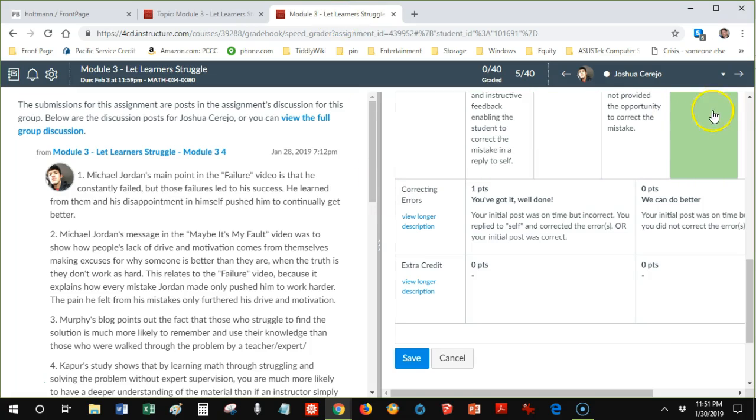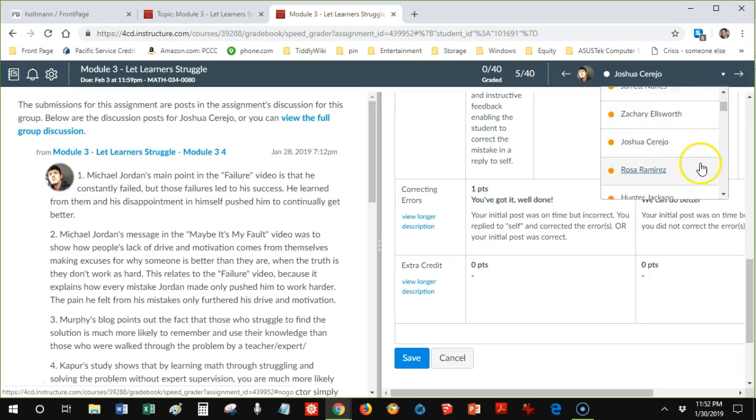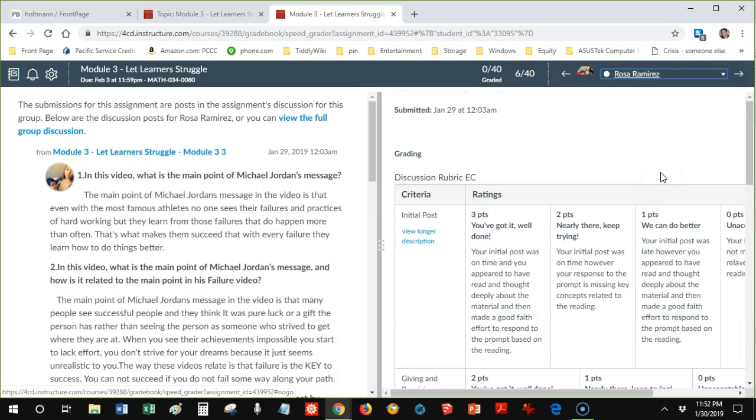So after I've clicked on the appropriate points in the rubric, I'm going to save. Canvas is automatically going to tally up the points, and then I can move on to the next person in the group and grade their posts. And that concludes my video about discussions.